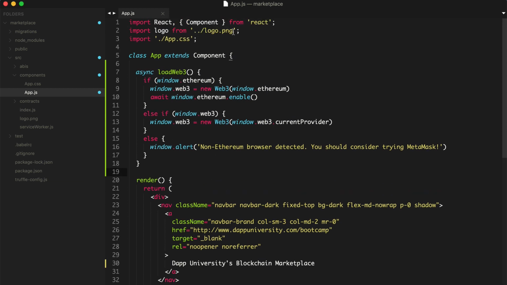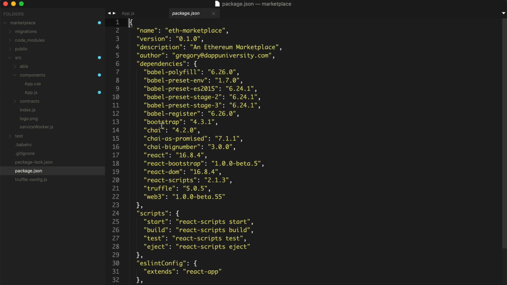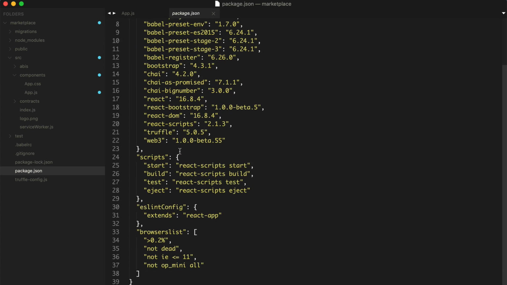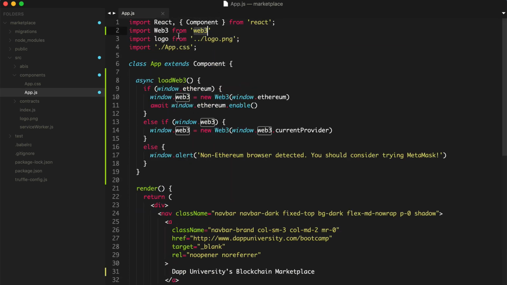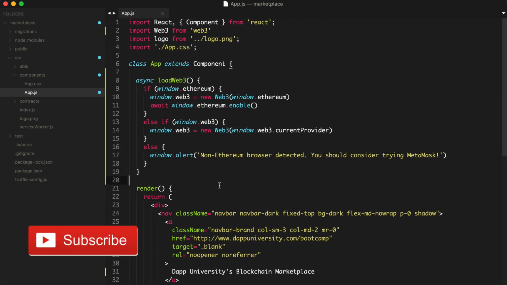Okay. So we also need to import Web3 to make this work. So go to the top, and just below React, we're going to import Web3. We've already installed this inside of our package.json file here. So Web3 is down here, and we can just import it like that. All right, so now let's call this. We've defined it, but we haven't actually called it.